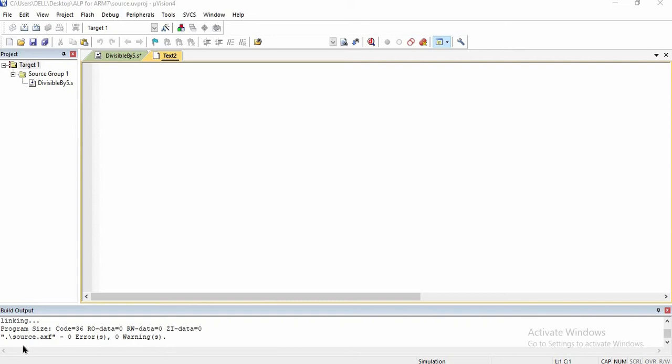In this video, we will see how to write an ALP for a number divisible by 5 or not. That means we will check a number is divisible by 5 or not. So let's start. Now I have opened a blank file over here by clicking on this one here. Now I am going to save this, Ctrl S.